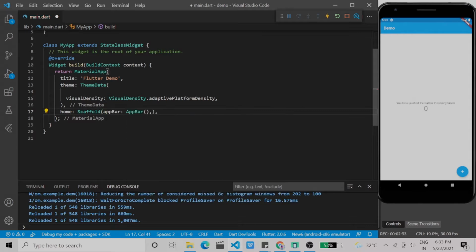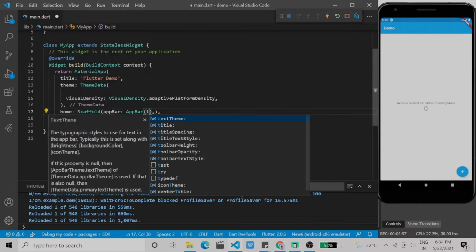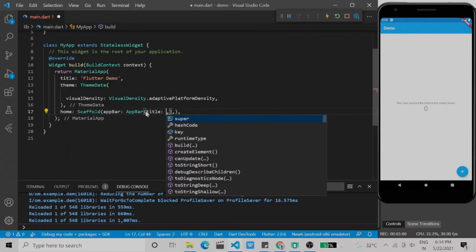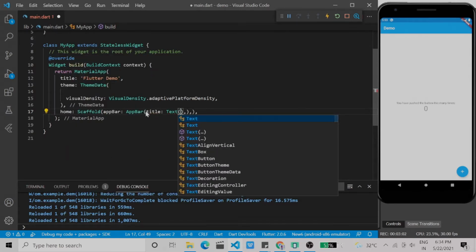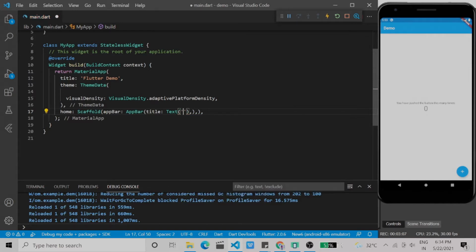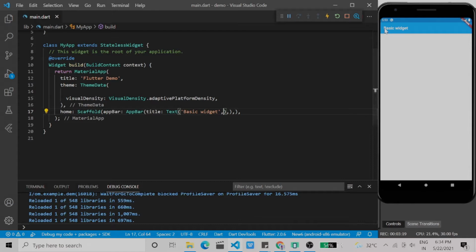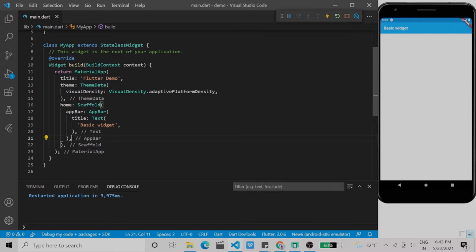AppBar is a class. Now inside the app bar we can give a title, and create a Text widget. Text is a class. All the classes are called widgets here, and you can give any name according to your wish. I'm giving it Basic Widget. Now save it. If you save it, you can see the demo is removed and Basic Widget is placed. Now the app bar is created and we have given it the name Basic Widget.